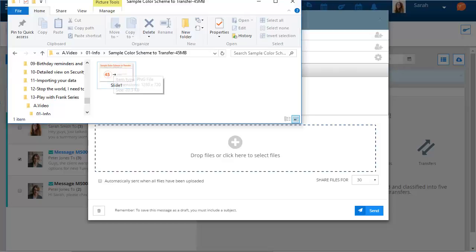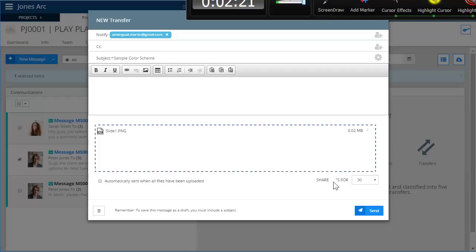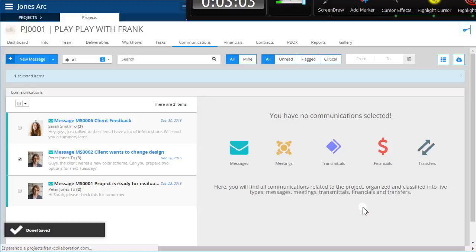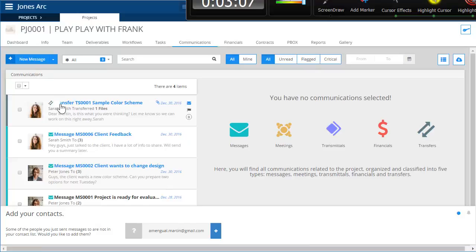So instead of having a separate file or a separate software or a separate platform, you will have all of your information in the same place. So everyone sending files to anyone during the project will leave a trace that you can follow if you need later on. Once the transfer is ready and the file has been uploaded, you can always hit send and make sure that you select for how long you want the files to be shared.